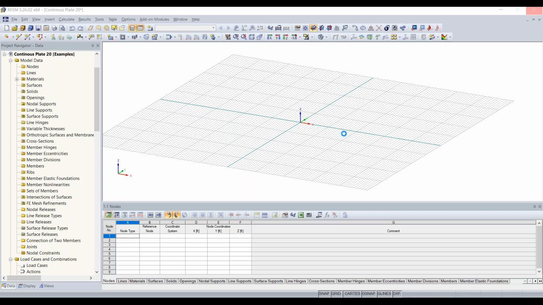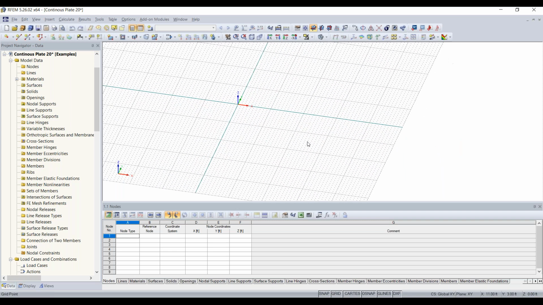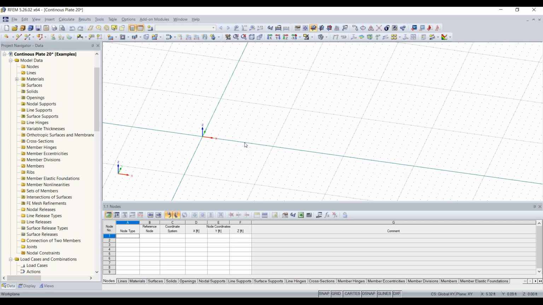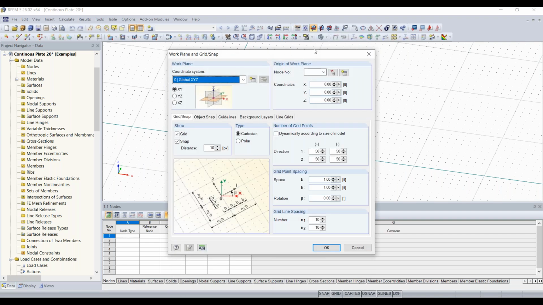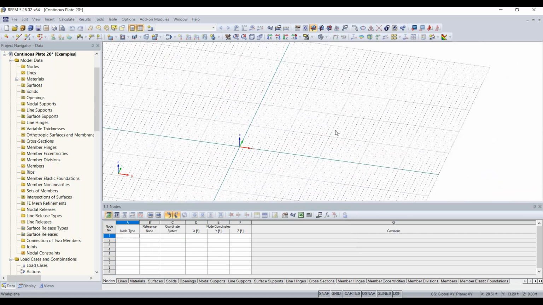So now you can see we have our blank work window here. We have our grid, which for imperial is 50 feet by 50 feet, and each one of these grid points is a foot spaced. You can go up here to the settings of work plane / grid to change any of these parameters. Under grid point spacing, the base and height is 1 foot, and in each direction there are 50 grid points. So my grid is 50 by 50 up in the second quadrant here.